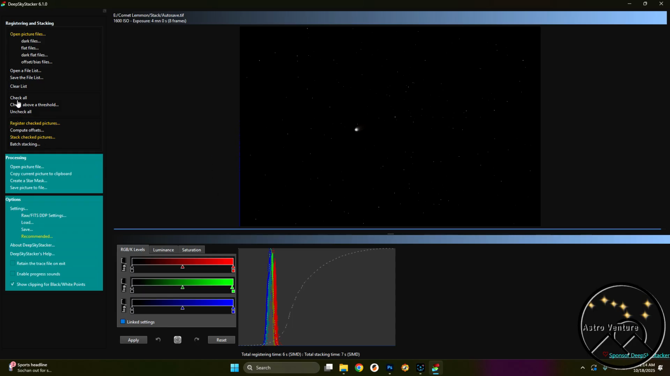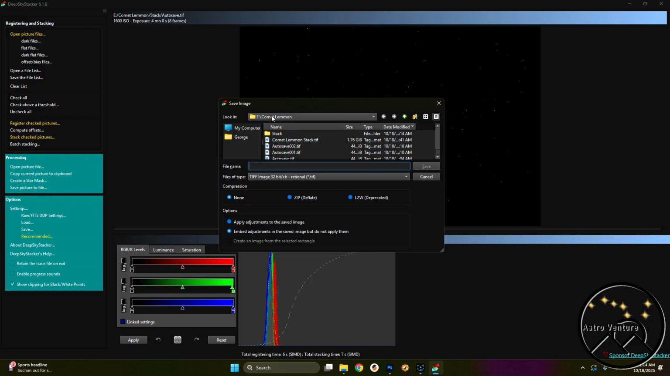And we'll come over here and we are now going to tell it to save picture to file. And this is going to put it back where I want. I'm going to give it its name, Lemmon Stack. There we go. And down here it says embed the adjustments in the saved image, but do not apply them.